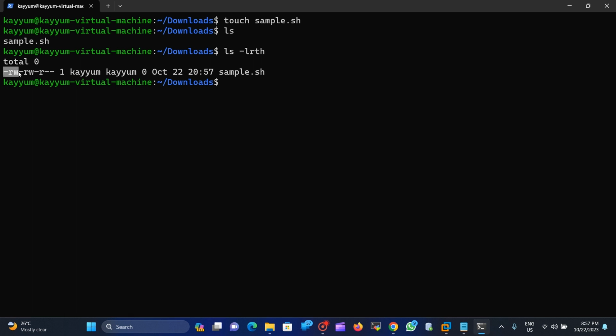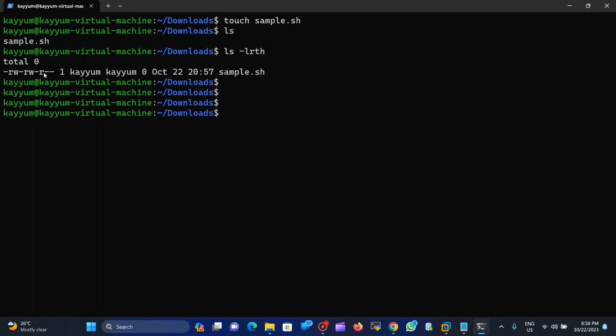So owner can read and write. Group can read and write, but others cannot write. Others can only read the file content from this shell script. Nobody can execute it. So executable permission on this file is not given to anyone, right? So we have to give the executable permission to it.